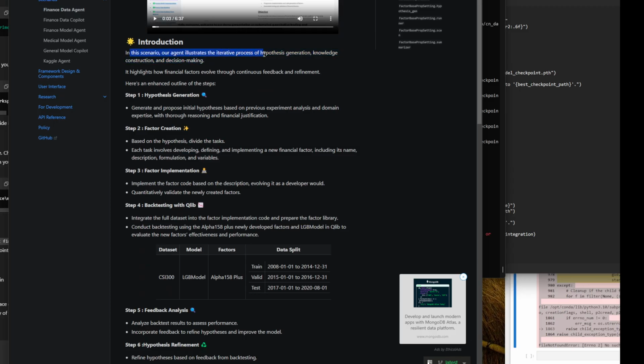In this scenario, our agent illustrates the iterative process of hypothesis generation and knowledge decision. Step 1, hypothesis generation: generate and propose an initial hypothesis based on previous experiment analysis and domain expertise. Step 2, factor creation: based on the hypothesis, divide the tasks. Each task involves developing, defining, and implementing a new financial factor, including its name, description, formulation, and variables. Then it implements them and backtests them in Qlib. Conduct backtesting using the Alpha 158 plus newly developed factors.